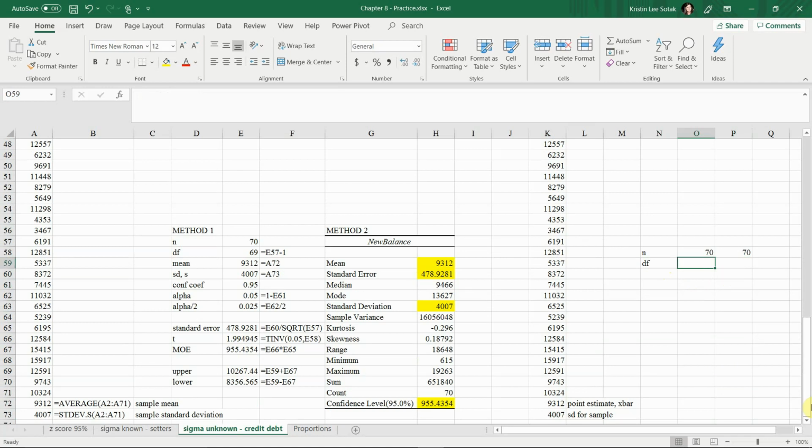Degrees of freedom now, we need to know that. That's just equal to our sample size minus 1. We already know the mean and the sample standard deviation, so let's just copy and paste those. I like to have them all in one place, but you don't have to do this. So then the next thing we're going to want to do is, we have our point estimate, and now we have to add and subtract the margin of error, which is created by multiplying our t-value and our standard error.